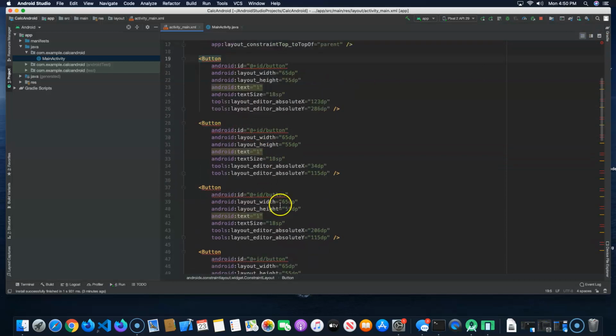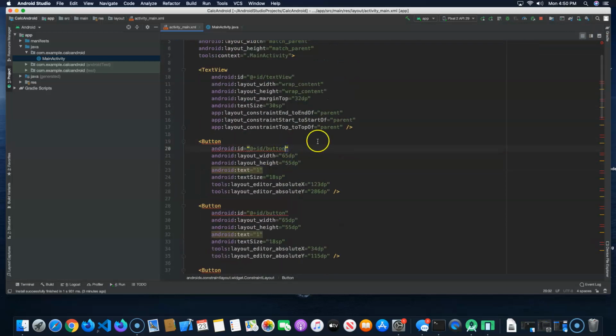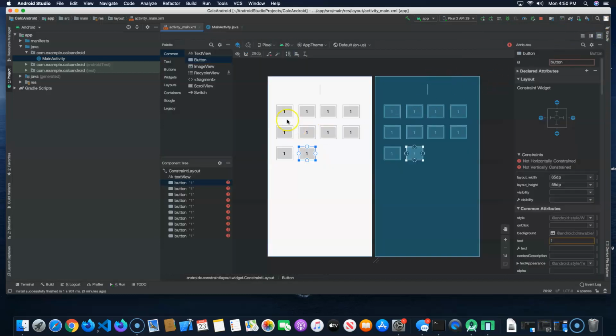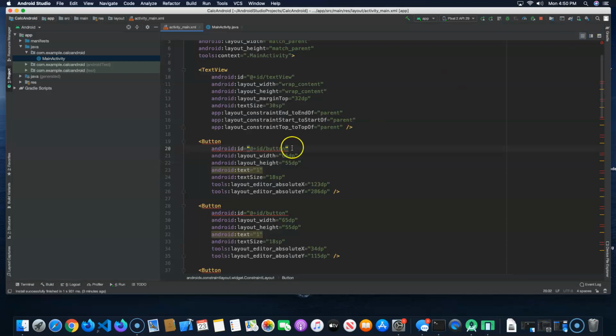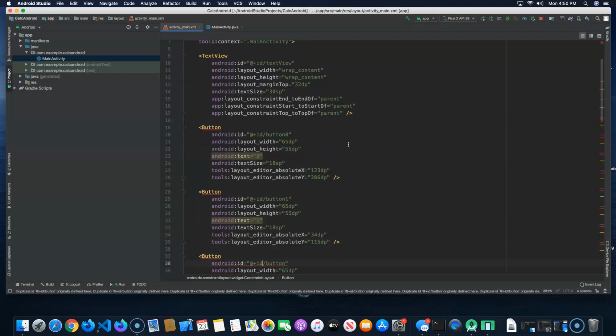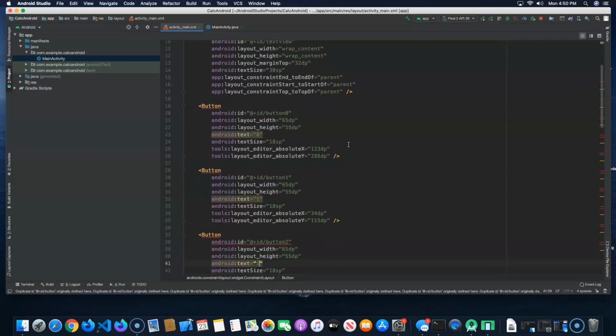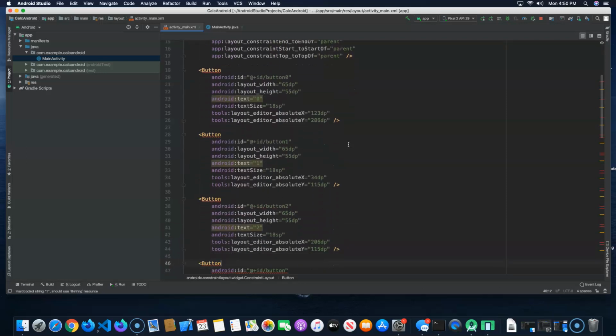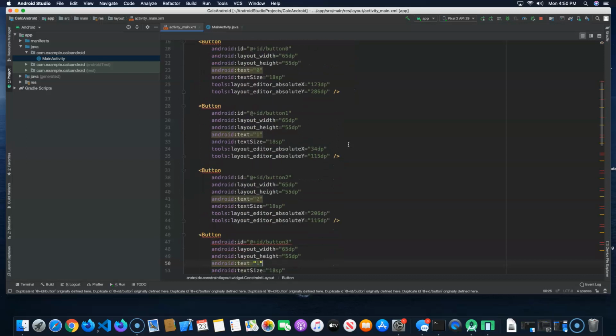I think it's just a little bit faster for me, because otherwise you have to click on it and then come up here and then click on it and then come up here. This way I feel like I moved through it pretty fast. So this button's going to be button 0 and the text is going to be 0. And then this one will be button 1 and the text will still stay 1. This one will be button 2, and the text will be 2. So you can kind of imagine what I'm doing here, hopefully.